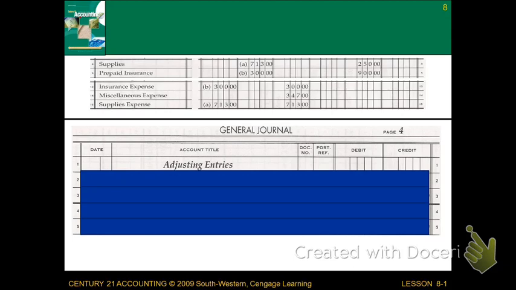This is using page 4 of your general journal. I believe that you do have to write the page number on the top of the journal, so make sure that you write page 4 before you complete anything else. And the first thing that you're going to do is place a heading on the first line of the general journal on line number 1 called adjusting entries. So write the words adjusting entries on the top line of your general journal. And now we're going to post these to our general journal.